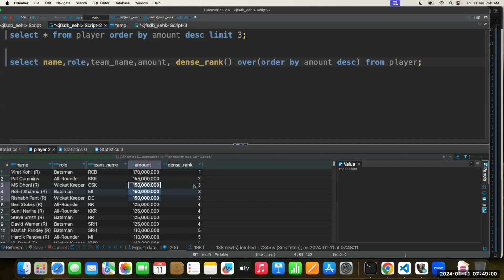When I use that here, based on the amount it has given the rank, and we need to find the top three amount paid players. The top three amount paid players is nothing but, if we get till rank 3, we are done. Now this is a query we would be writing here. I'm going to select name, role, team name, and amount from, we would be writing this entire thing.